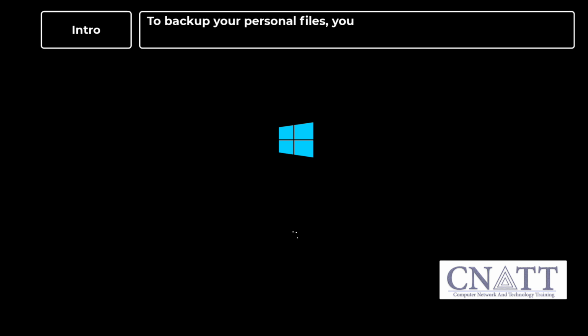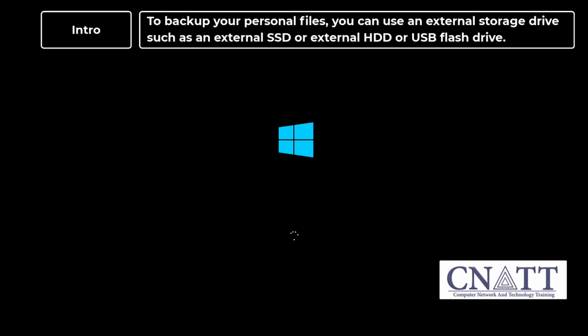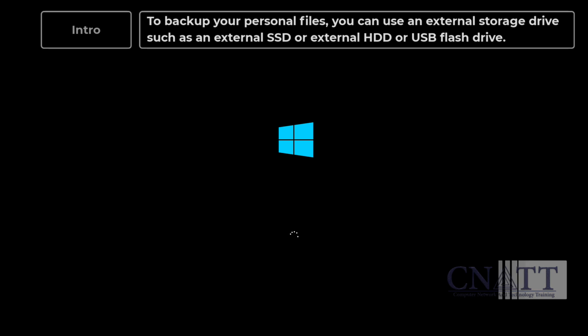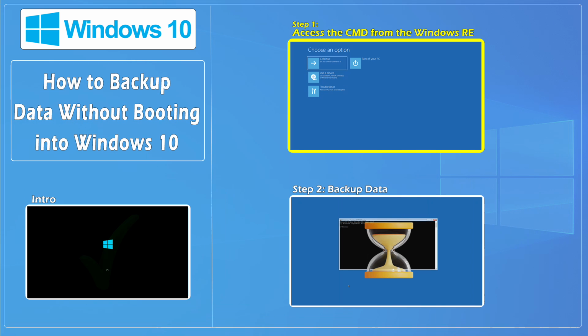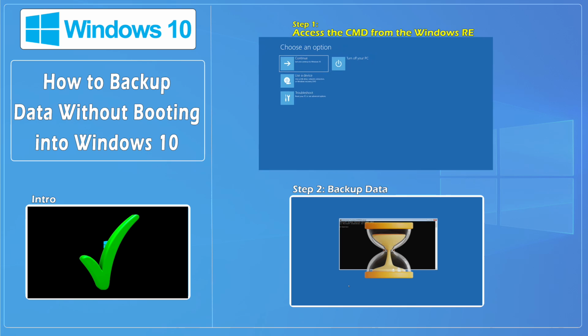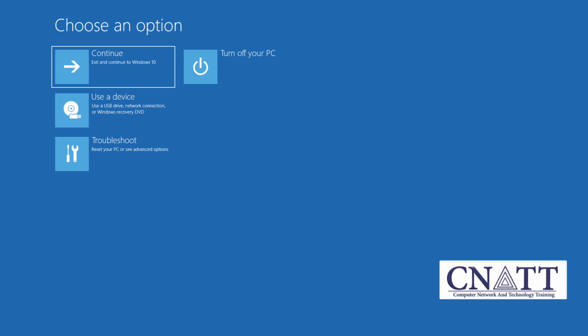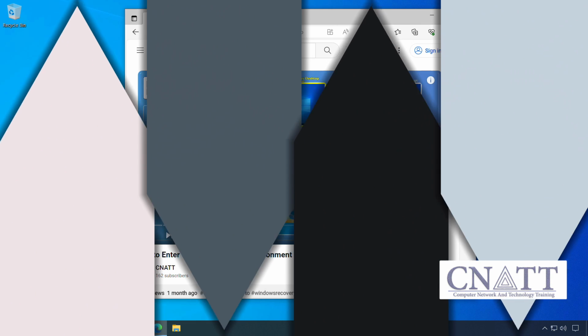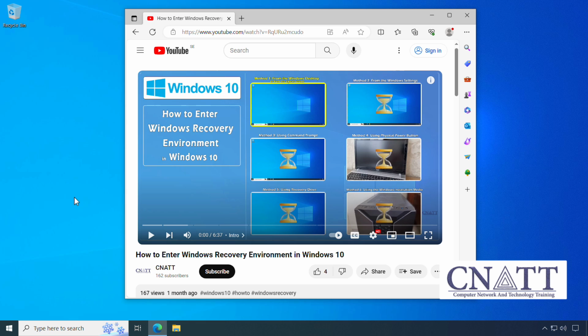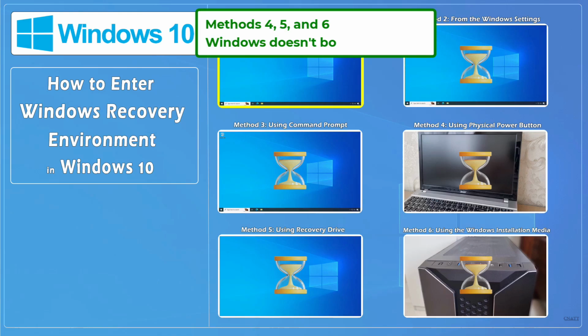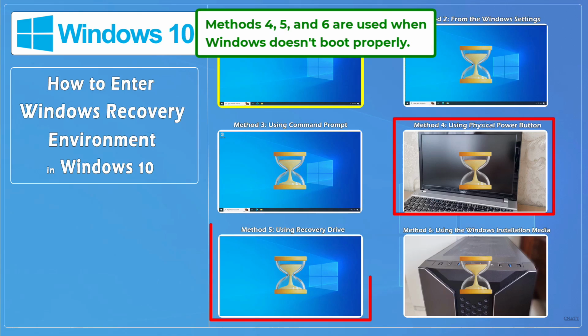To backup your personal files, you can use an external storage drive such as an external SSD or external HDD or USB flash drive. Step 1. Access the command prompt from the Windows recovery environment. There are several ways to access the Windows recovery environment. In the other videos linked above and in the description, we introduced you to the Windows recovery environment, or Windows RE, and 6 ways to access it. In the tutorial, methods 4, 5, and 6 are used when Windows doesn't boot properly.